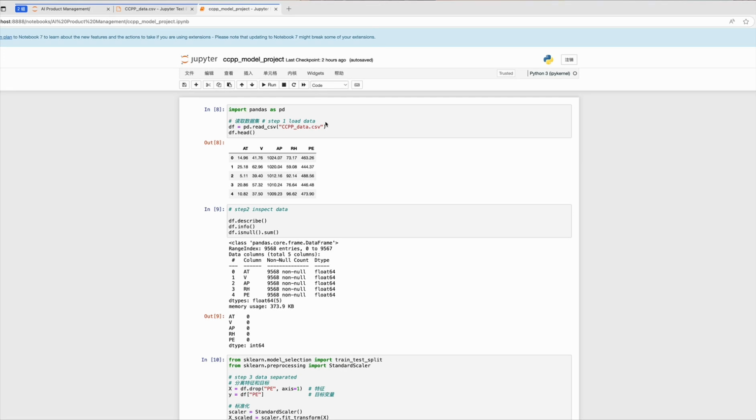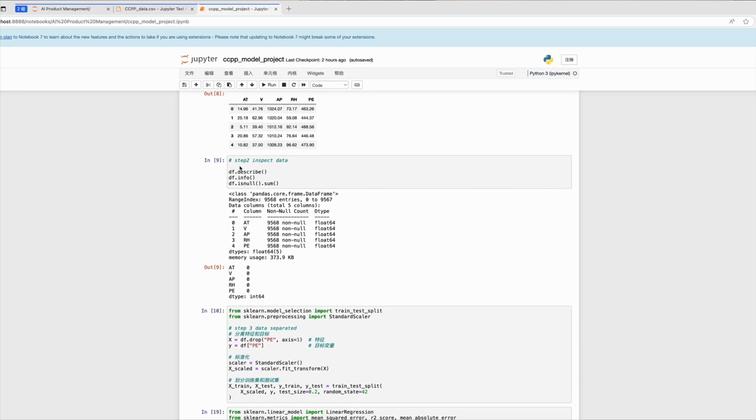Firstly, I loaded the dataset. The data contains hourly records of environmental variables such as AT, the temperature, AP, ambient pressure, RH, relative humidity, and V, exhaust vacuum, and the PE, corresponding power output. After loading the data with pandas, I checked for missing values and basic statistics to understand the dataset.